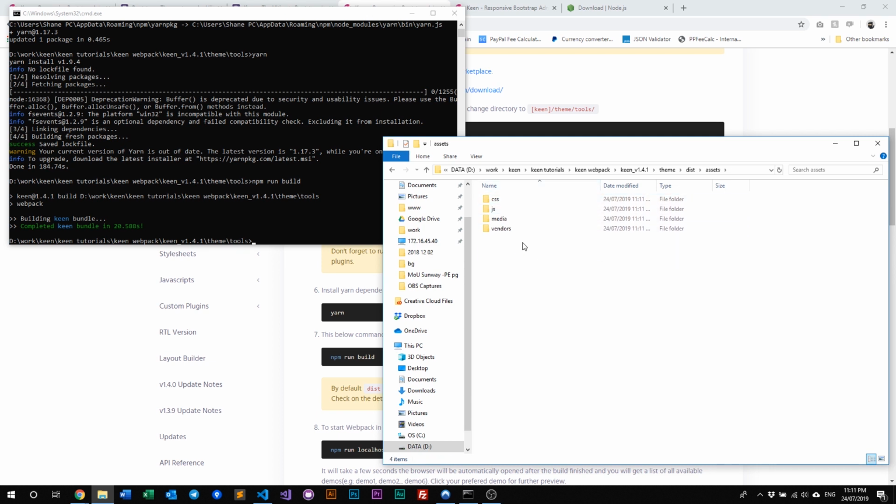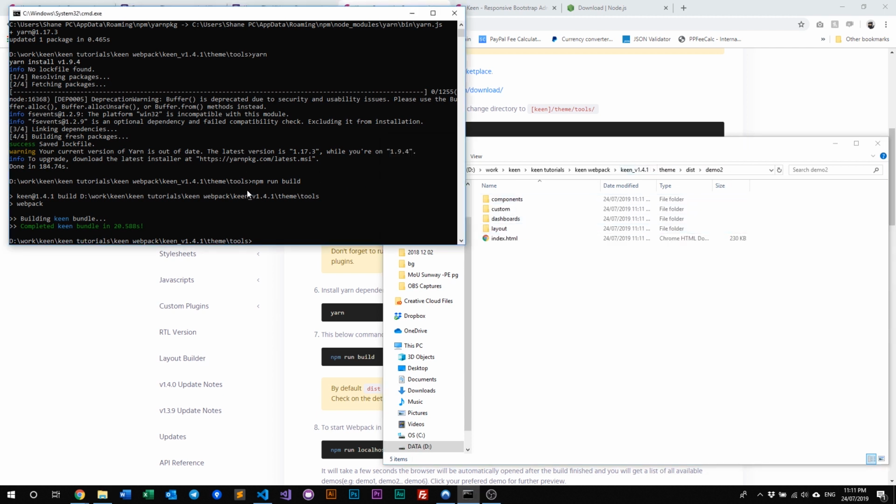Assets will be our assets folders, our assets files and folders, which is our CSS, JS, media, and vendors. And then within demo 1, we have all of our components, our custom pages, our custom elements, our dashboard, our layout options. Demo 2. So let's go back to our command prompt and run or set up a localhost server.